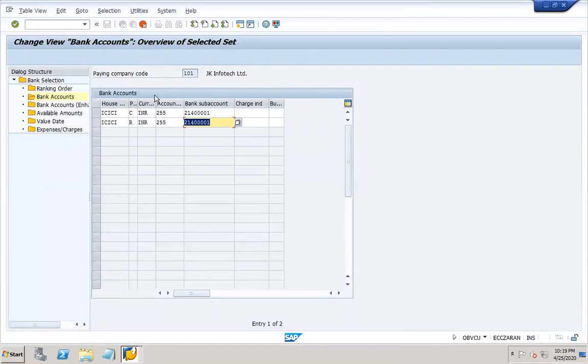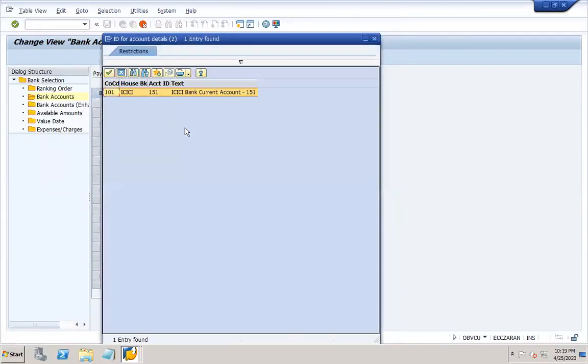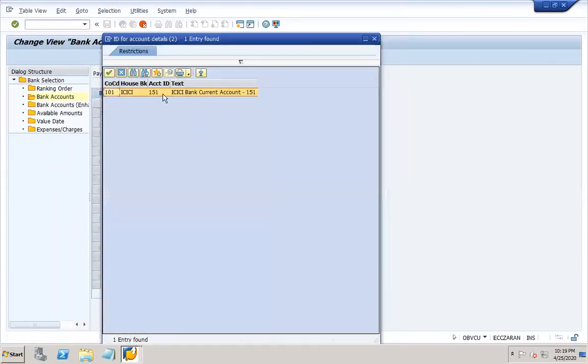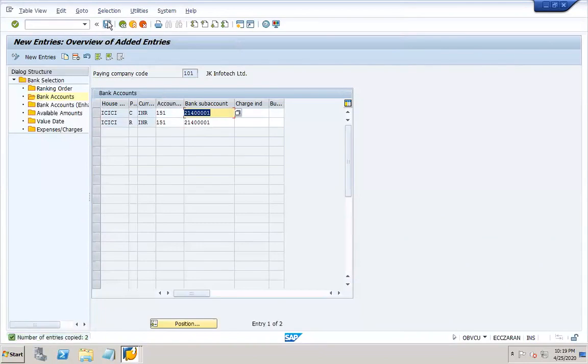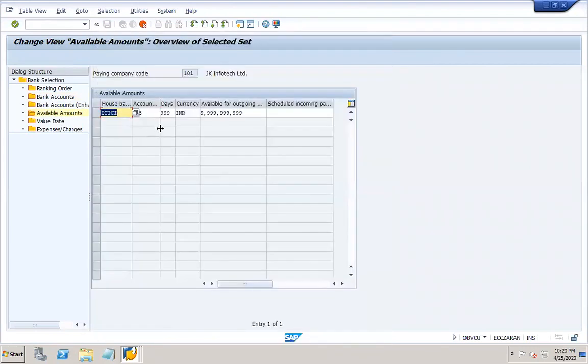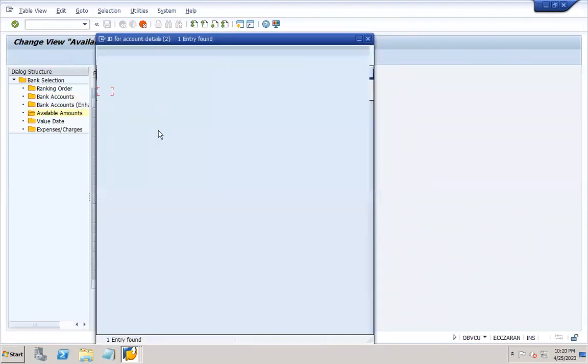Account ID is 255 only, na? No, account ID is not 250. 151. That's why I asked you that. Yeah. Okay, done. Okay. Now go to available amounts. Here also you need to change it, right? ICC. Yeah.